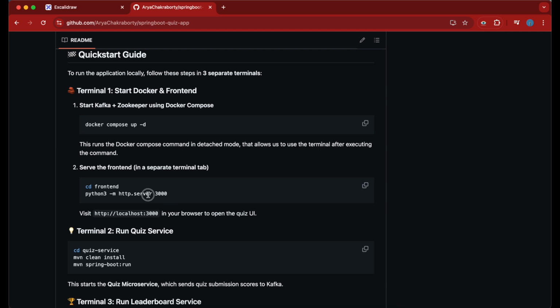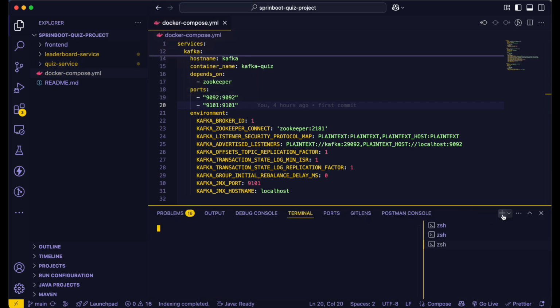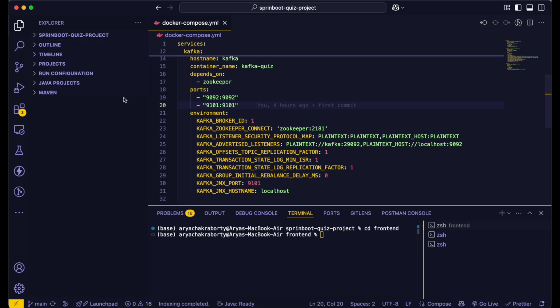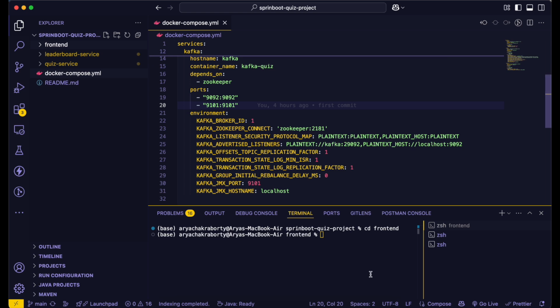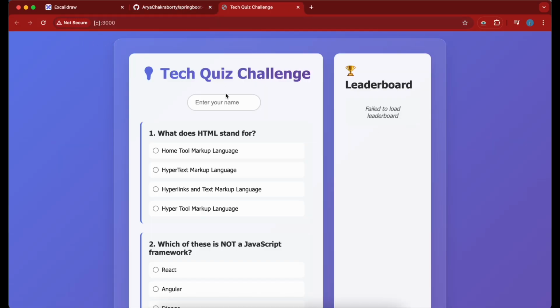So let's start the front end using this command. Let's start a new terminal and create two more. This one will be for the front end, and you can see there are three files: index.html, script for JavaScript, and style.css for the looks. So this is the command, and we are running on localhost 3000. If you command-click on this and click on open, this is the front end.